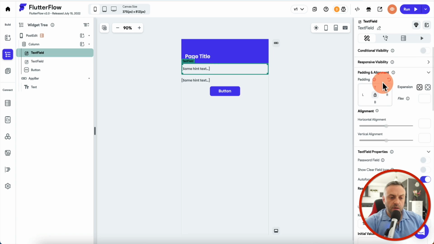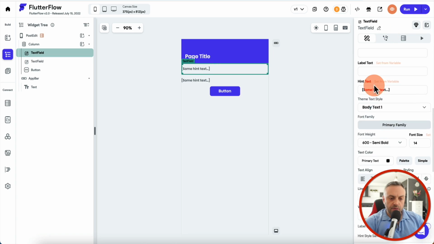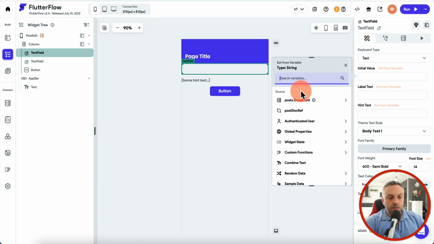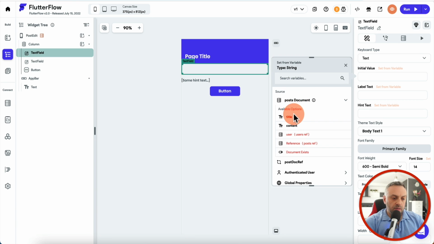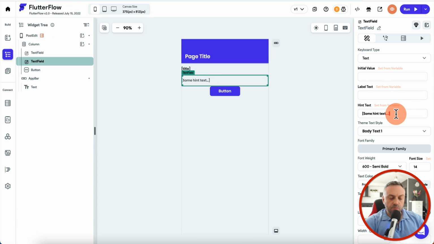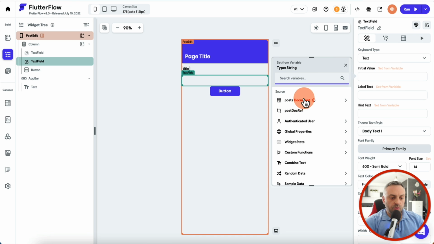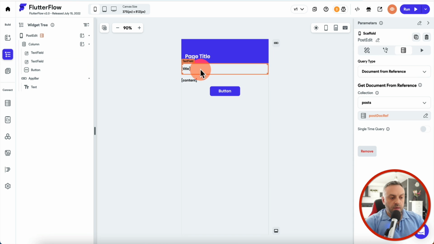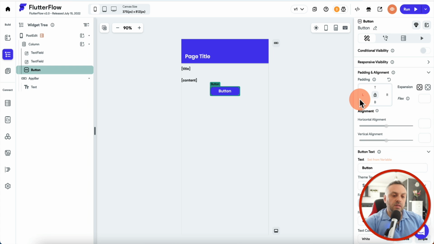So we're going to come in here. We are going to say initial value is going to be the actual title, and this is going to be, initial value is going to be the content. And then they'll be able to modify this data. And then when they click on it, it's going to update it.